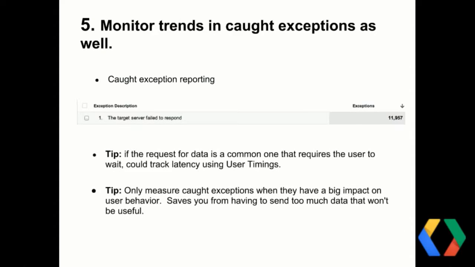Two tips on this. If the request for data is a common one that requires the user to wait for a long time, this is also a case where you might want to track that latency using our user timings feature. That's probably a whole different GDL, but I just wanted to mention it. In cases like this where the user's sitting there waiting for data to come back from the cloud, it's not asynchronous, their experience is stuck until they get it, that's a good use case for user timings as well.